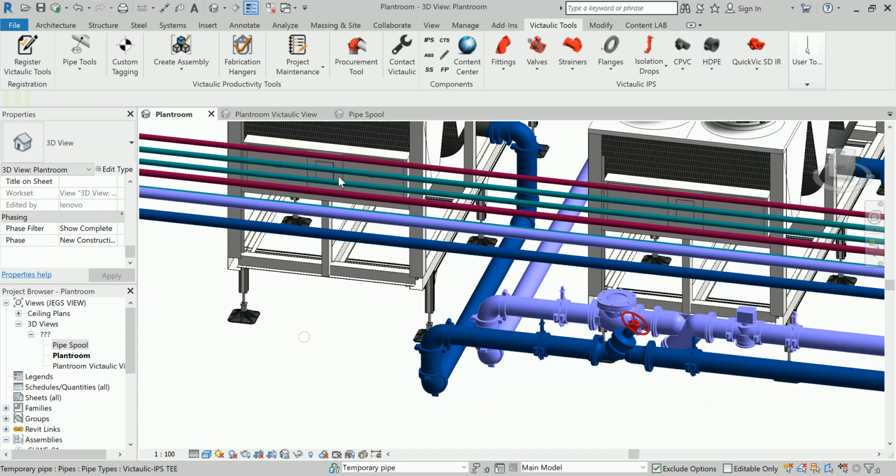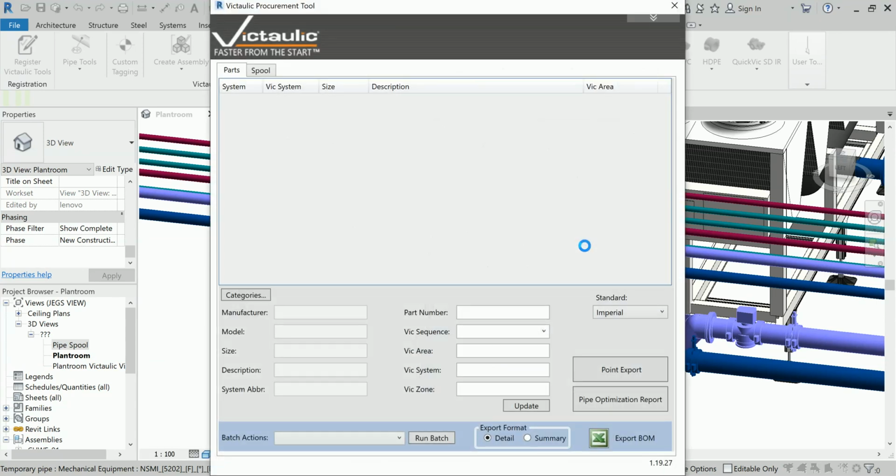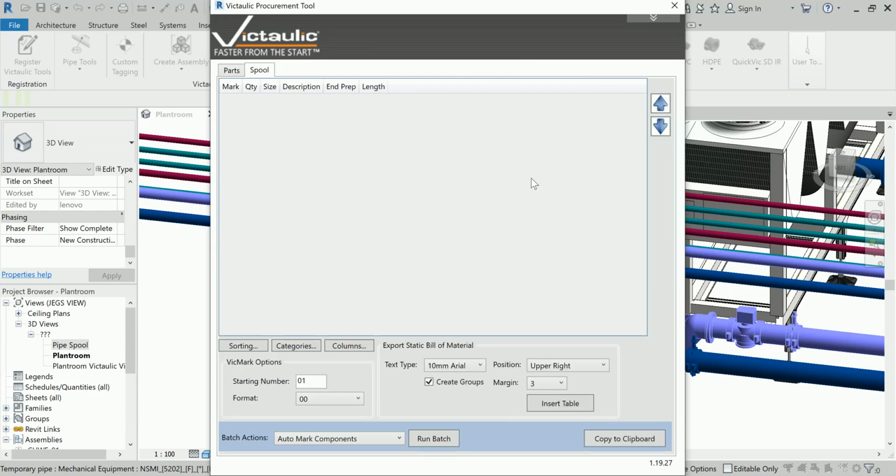One more thing is that for procurement of those things, it can create procurement scheduling. You can create a list of how many flanges there are, and what the manufacturer, model, size and description are, with parts and with spools. It is very important when you are handling large-scale plant rooms, and it makes your life hassle free.